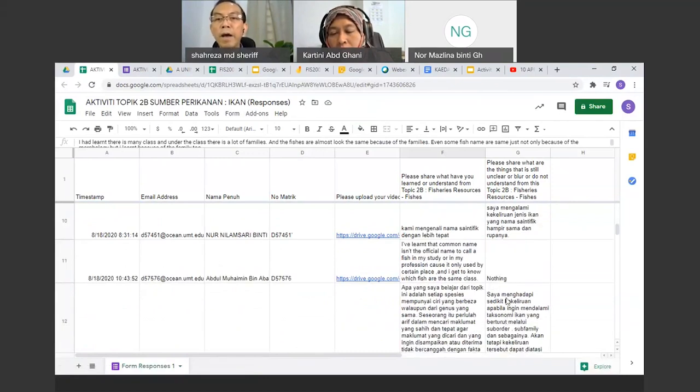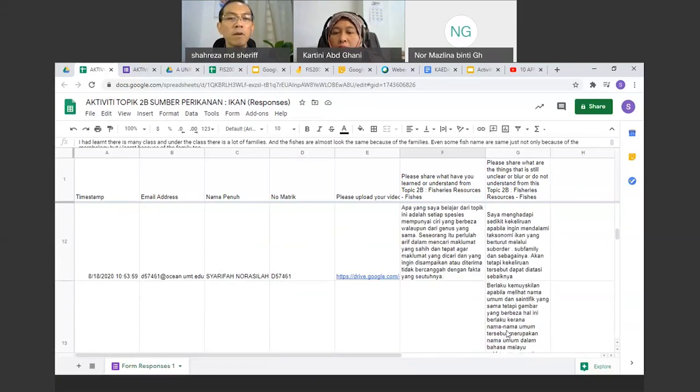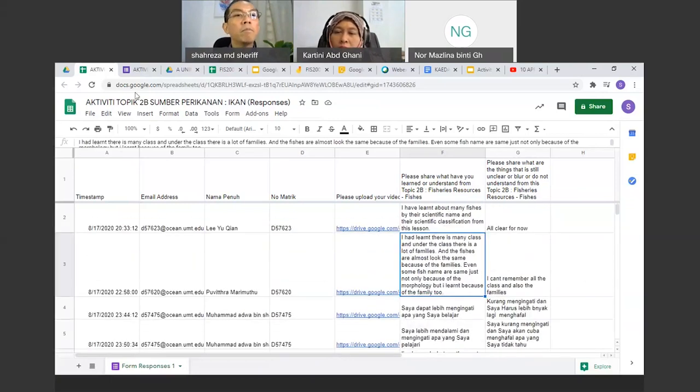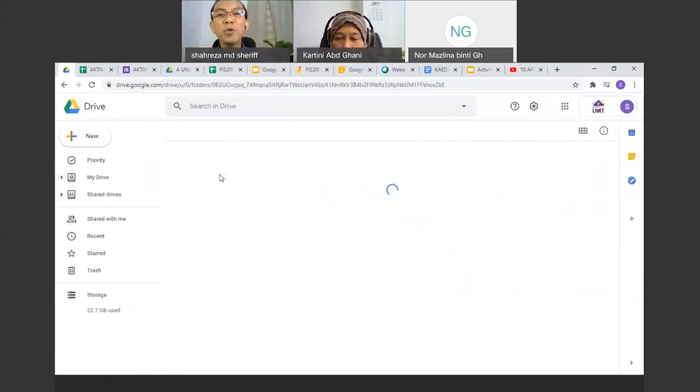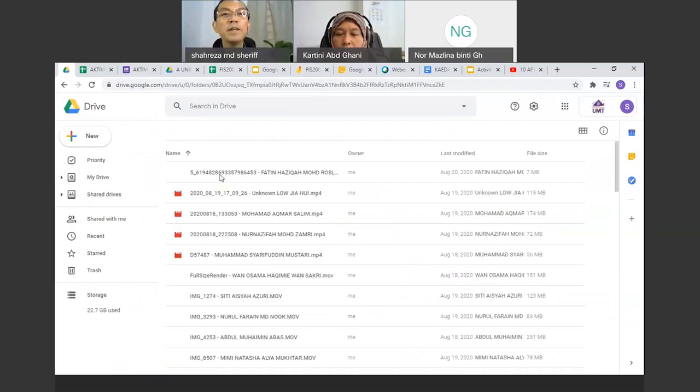For example, I'm having some confusion trying to delve into fish taxonomy, especially the suborder, subfamily, and so forth. So from here, I can tailor and plan what needs to be done for my next session of the class, whether I move on to the new topic or maybe I need to emphasize some activities to strengthen their understanding of what they are unclear of. And the videos that they uploaded will be compiled by Google in one folder.